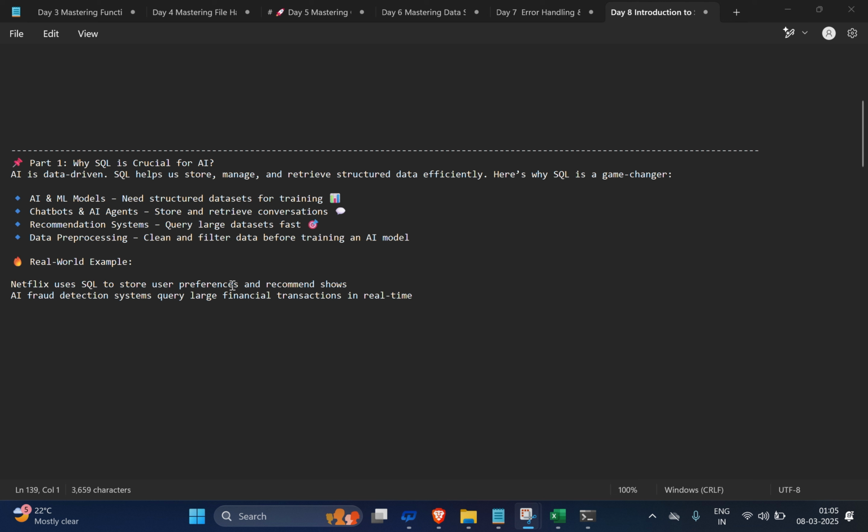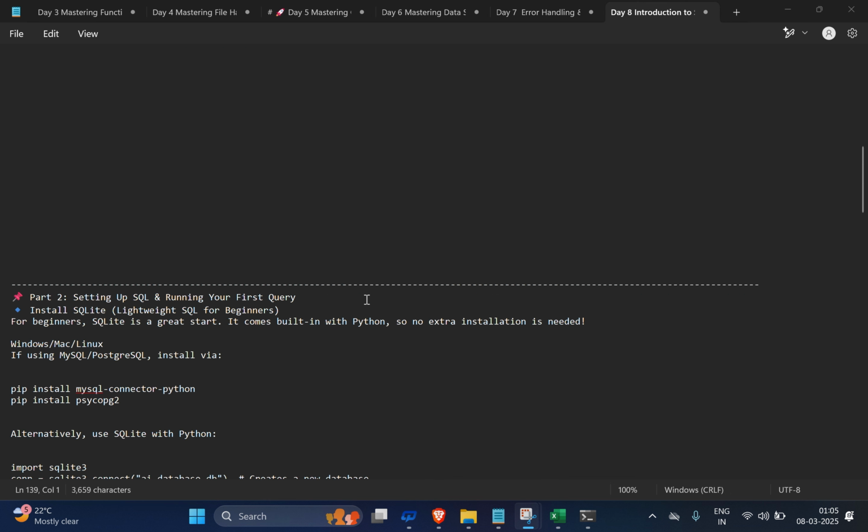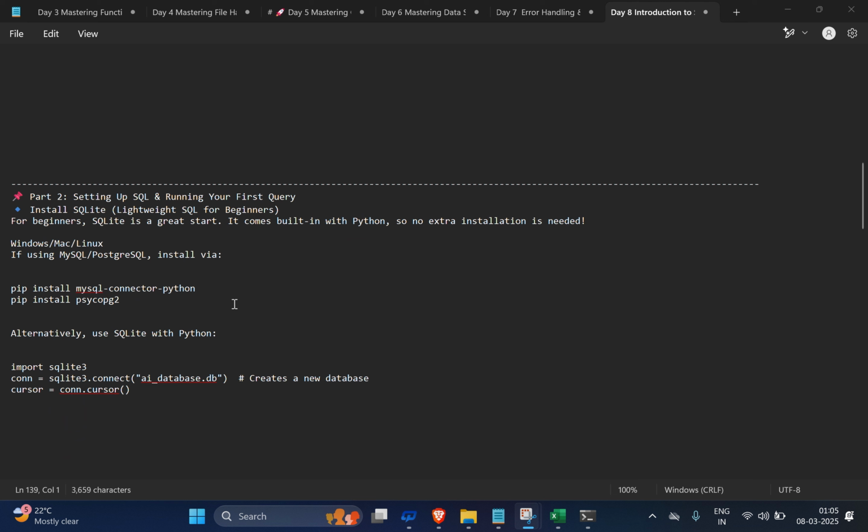In a real world example, YouTube's recommendation system or Netflix uses SQL to store users' preferences and recommended shows. AI fraud detection queries large financial transactions in real time. So let's go to the setup and running our first query.